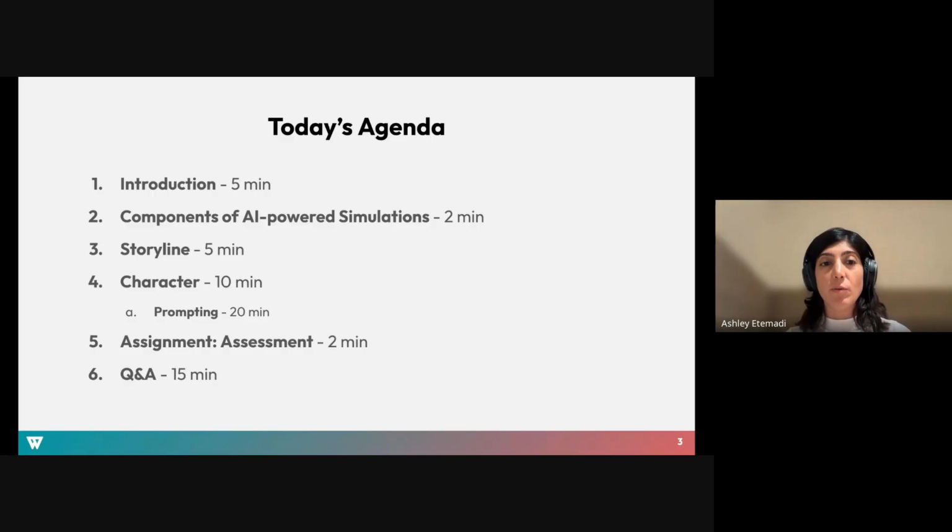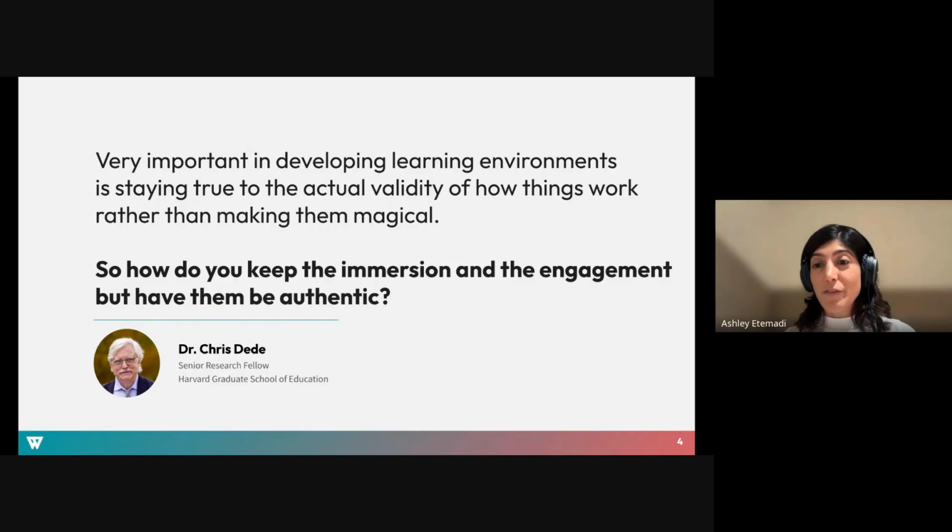So, we're going to start with a bit of an introduction. Then, we're going to talk about the components of AI powered simulations. We're going to go through the components, and as you'll see, storyline, character, and assessment are just some of the components. And location is another component which we won't be delving into today, but I will give a shout out to that. And I will be jumping back and forth between the platform and this presentation, so please bear with me.